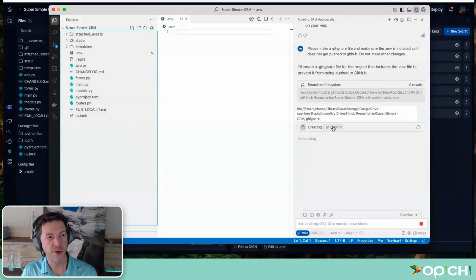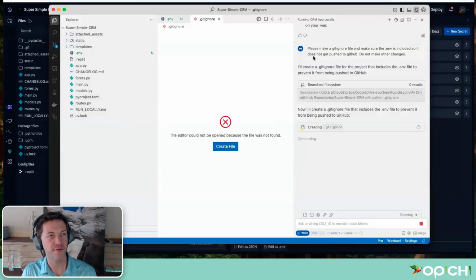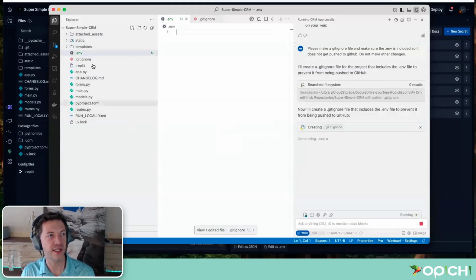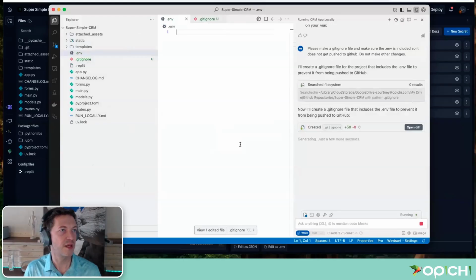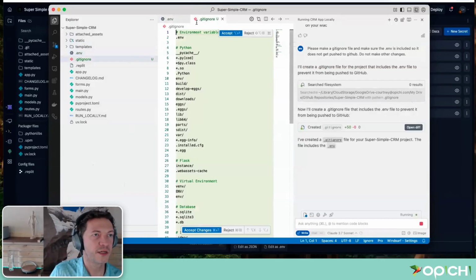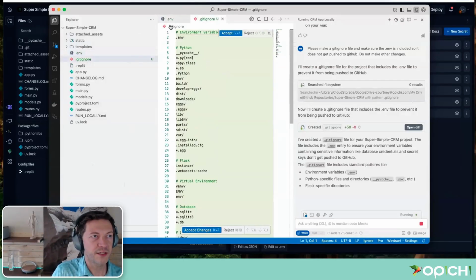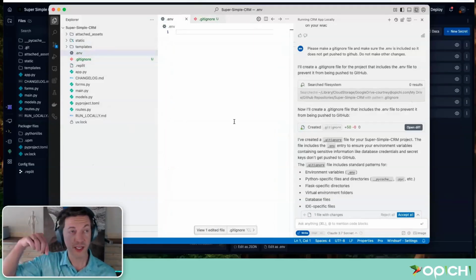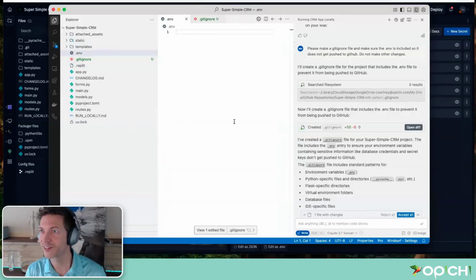So it's going to make this gitignore. That's here. It's not fully made yet. So we'll give it a second to be completed. There we go. So now we have our file. This tells GitHub Desktop what not to send up to GitHub.